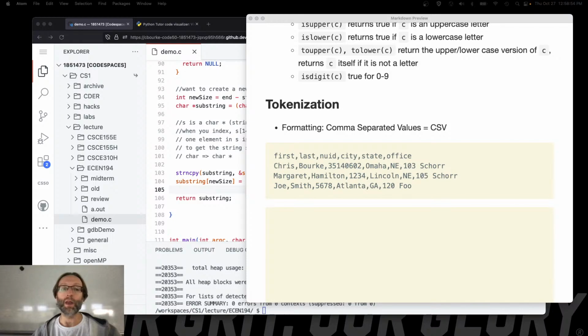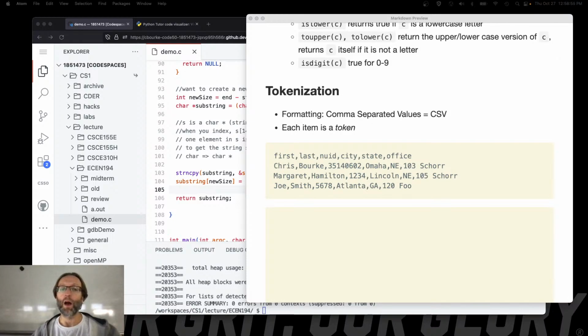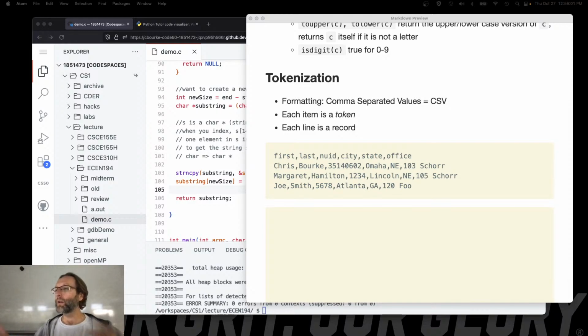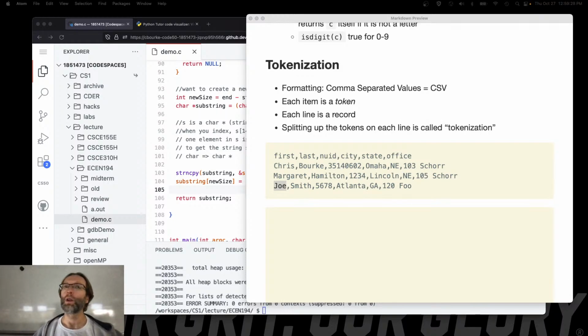Each item is called a token, right? Each line is called a record. Because if you were to open this up in Excel, how would it render it? Well, it would have these headers. The first column would be first, the second column would be last, the third column would be NUID, etc. And then it would separate each one of these records into one line in Excel, and put each one of these tokens into their appropriate column. Right? This is CSV data. Splitting up this data along their tokens is called tokenization.